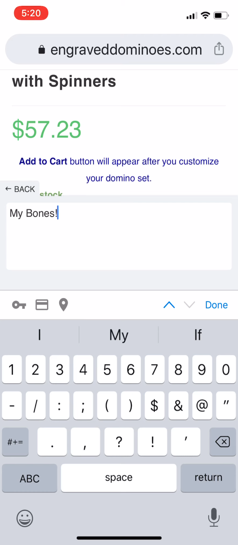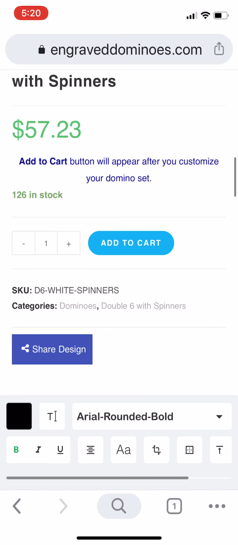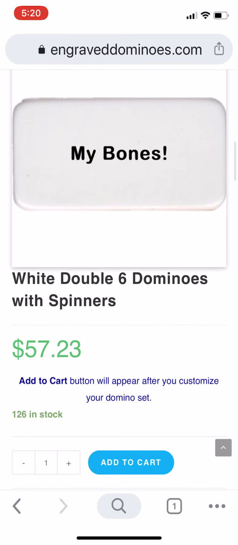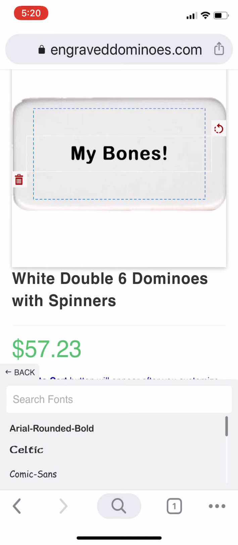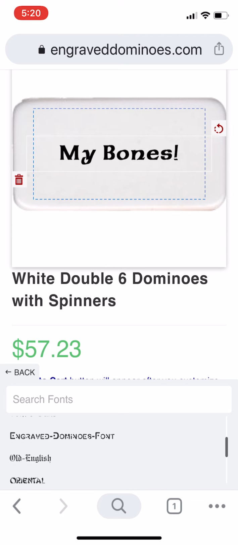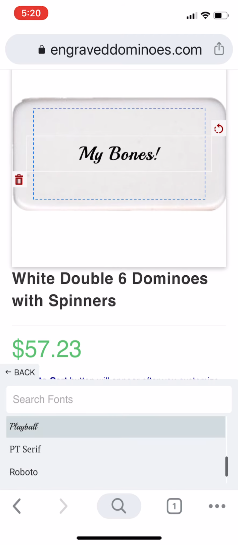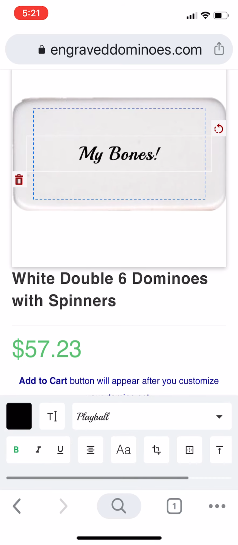After you've typed anything into a text box, make sure you click on the little back button with the little left arrow. Now, if I scroll back up a little bit, you can see that it has changed to "my bones." When I touch the text again, I can then select the font from the drop down, and let's go with Celtic, or maybe if we scroll down, Play Ball. That's a really nice font, and I'm going to click back again.